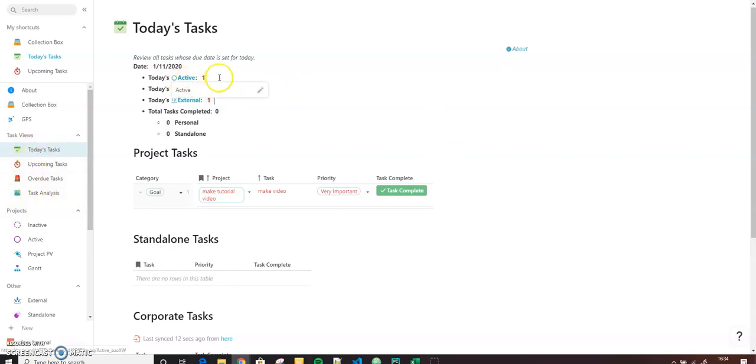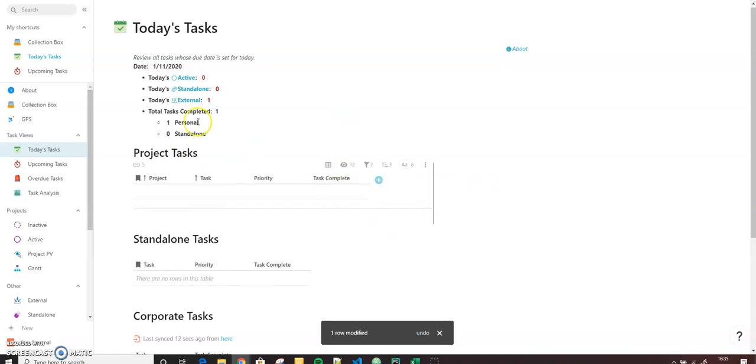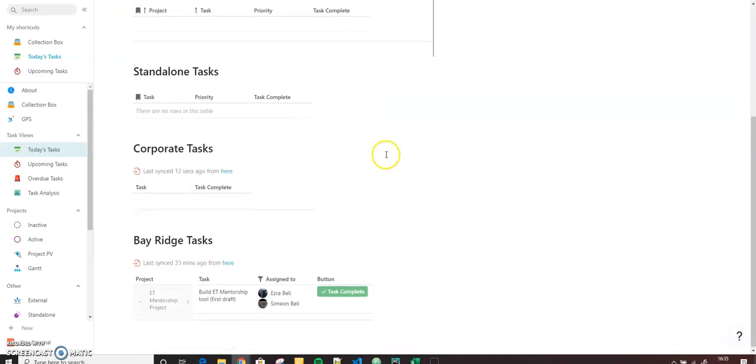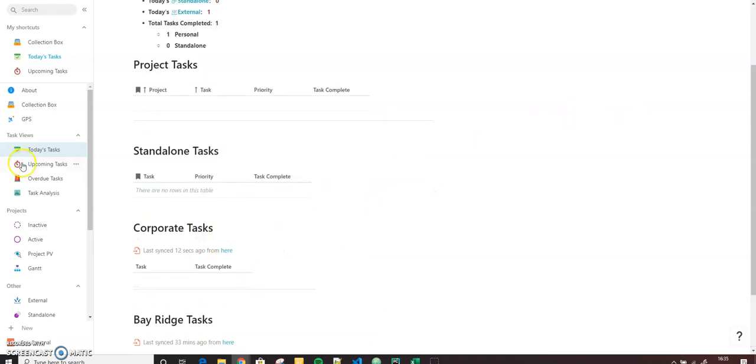Now going back up, I can see this is my today's task. As you can see, I only have 1 active task due today, and that's make the video. Once I'm done, I'll just press task complete, and it'll be done. As you can see, my task completion counter just goes up 1 because I completed that. And we'll go ahead and come down here. So these are your external tasks for whatever external systems that you have, and then these will populate here, and you can complete the task here as well, and then it will complete itself in the other external system as well.